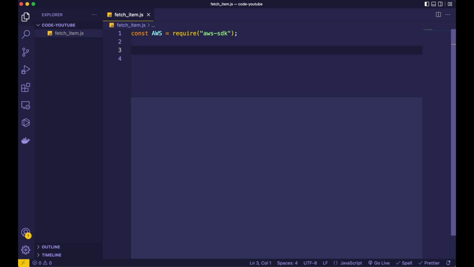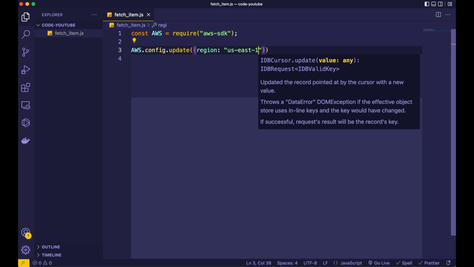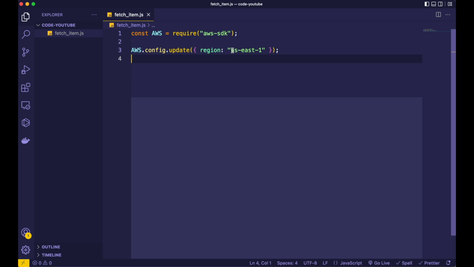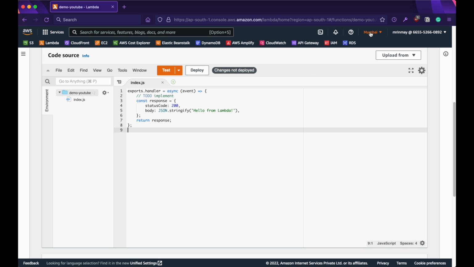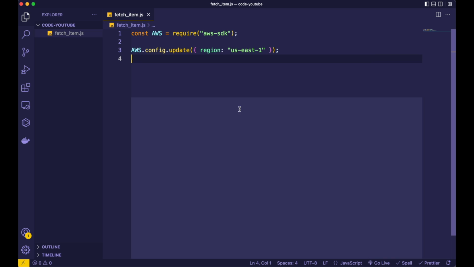We have imported that, and now we have to specify the location. In the config we have to specify in which location we are trying to use the resource. In this case our DynamoDB table is in the Mumbai location, so we'll specify the location here. You can see the location is Mumbai, AP South 1, so you just have to specify it there. We'll write AP South 1. So we have done that.